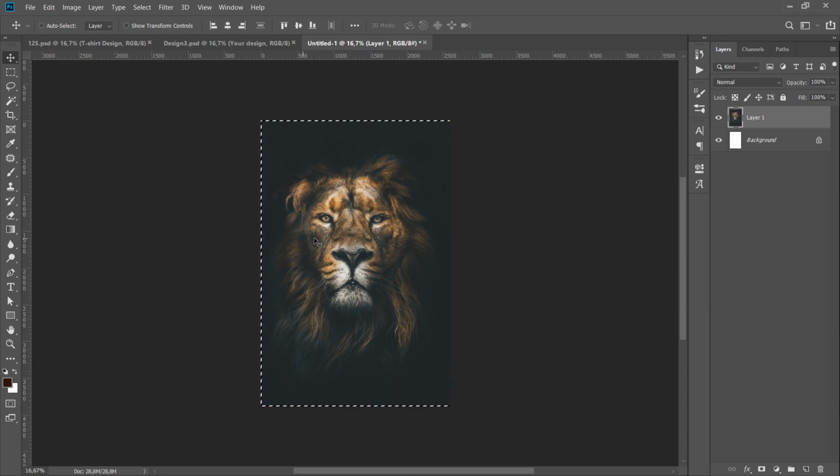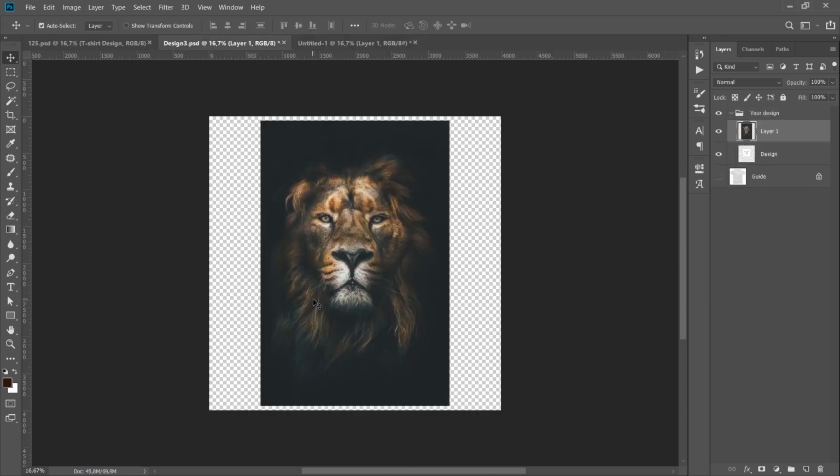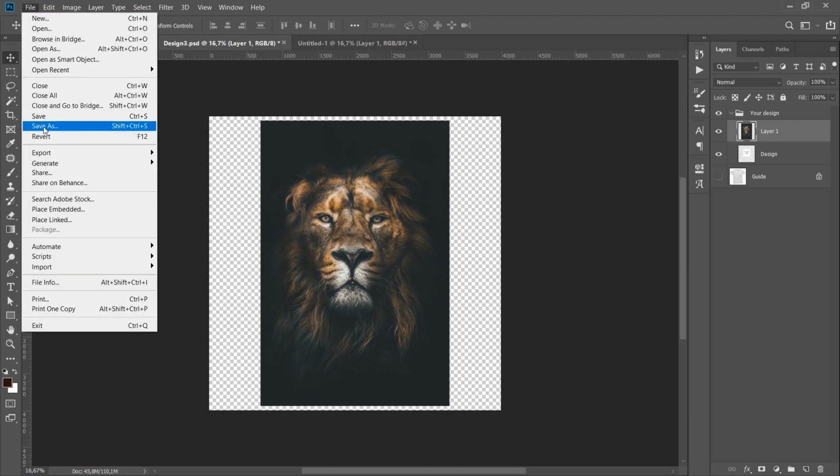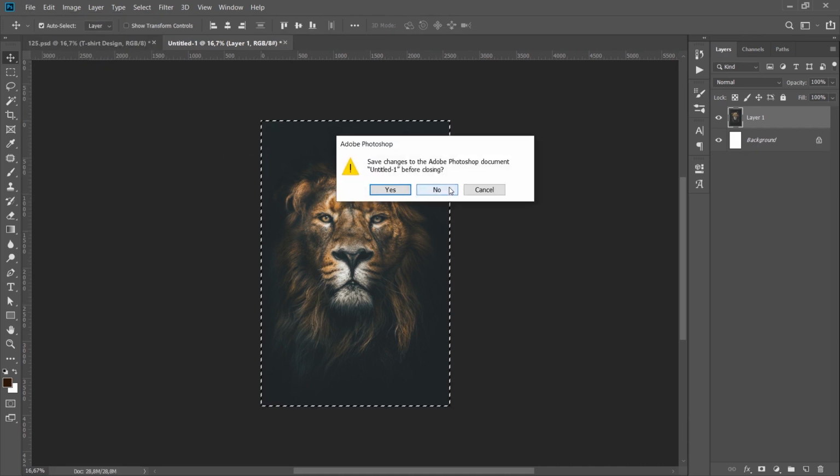I opened this image in Photoshop. I'm copying the image and pasting it on top of this design. I'm not doing any editing. I'm saving this file directly. You can use Ctrl S or click the save button under file. After saving, when I close this file, I can close this one as well. This is the image that I just wanted to put on top of my t-shirt design.